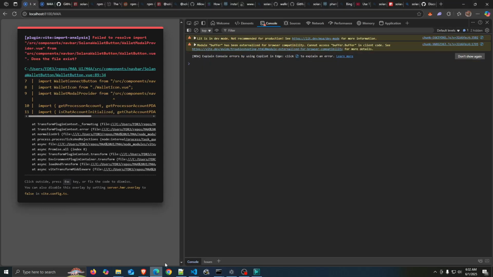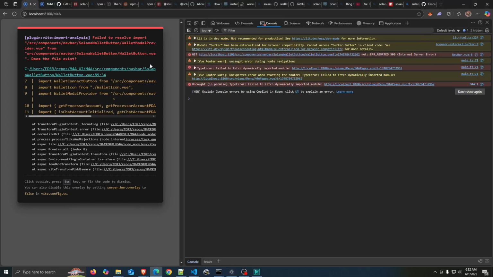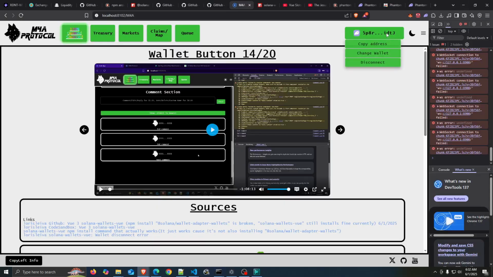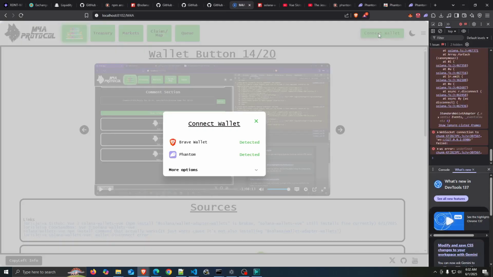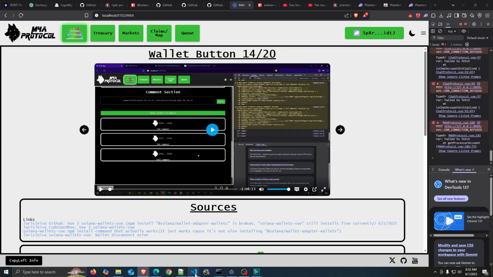Okay, what else? Wallet modal provider. And that's the thing that pops up, like if you were to disconnect this thing. Let's go look at that.